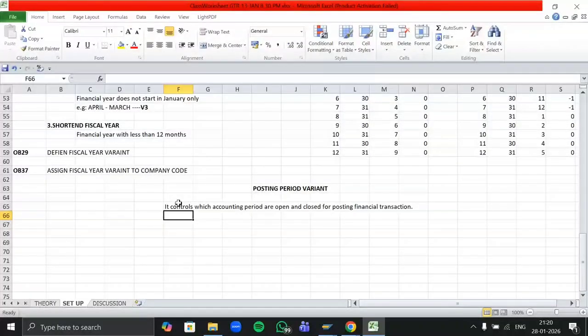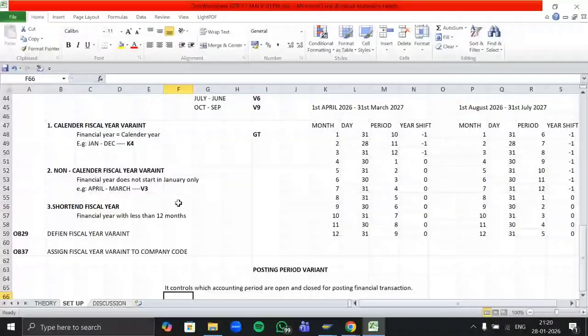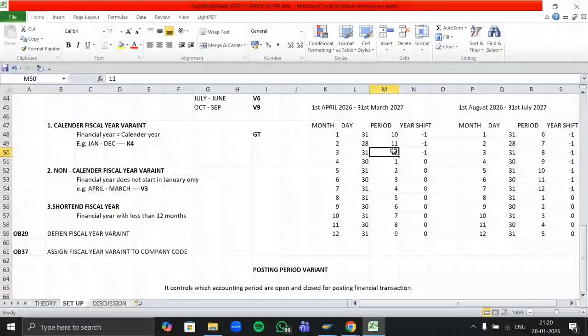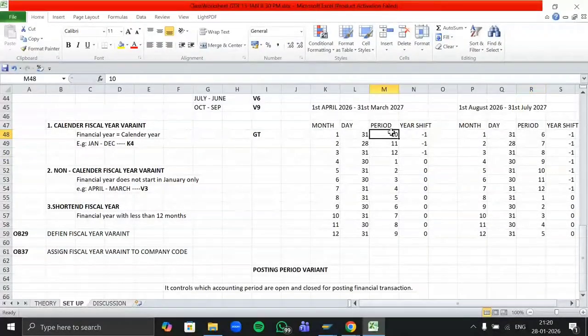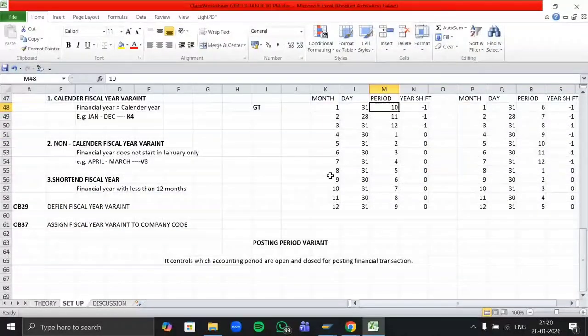Now we do have different company codes, right? And every company code has a different financial year. So in some company code, if they are following April to March, then the first period will not be open, it will be open as the 12th period. But for a company code following August to July, the period will be open as the 6th, not as the 10th. That is the reason every company code will have its own posting period variant.